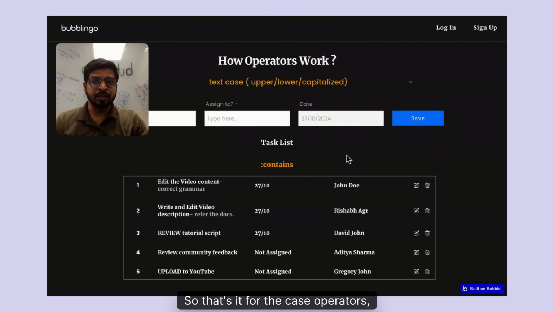So that's it for the case operators: uppercase, lowercase, and the capitalized words.